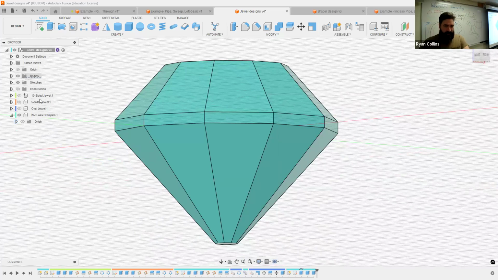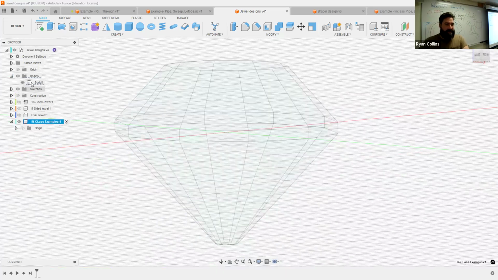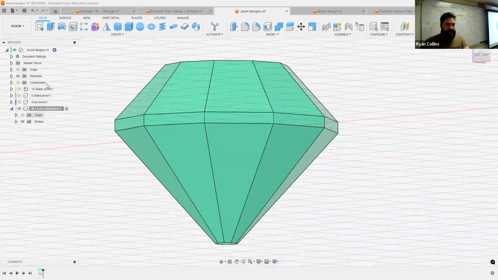Why is it creating it up there forward? I forgot to activate that component. Well, poop. I should have had the in-class examples going, so let me drag that down. There we go. Whoopsie-daisy. Okay. Should have been working on this component.